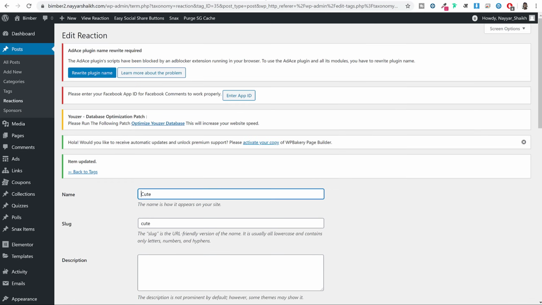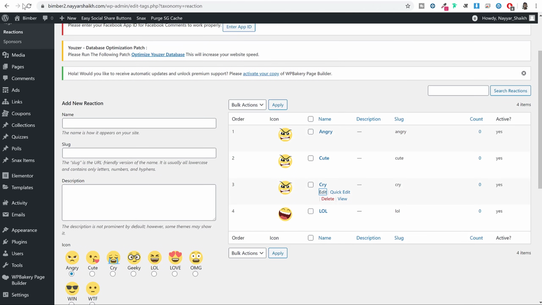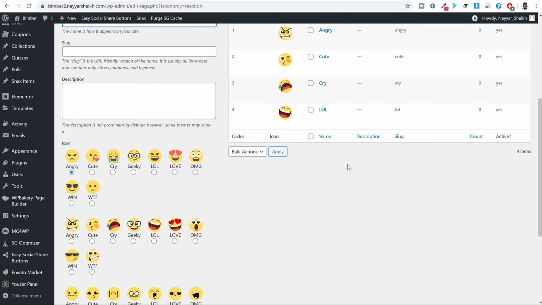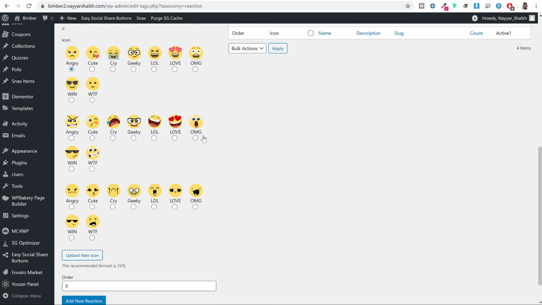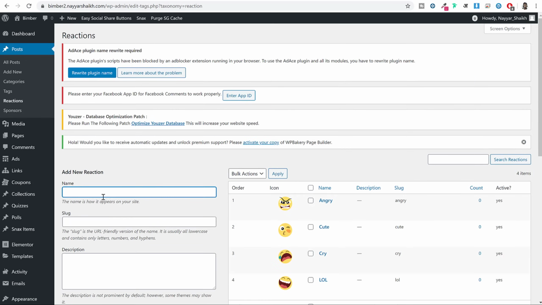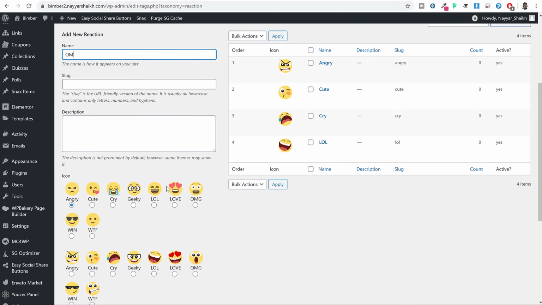So as you can see, you can create different reactions like this. We have created 4. If I refresh over here, these will be changed. Okay, we have changed it. Now let me add OMG and WTF, these 2 reactions, because these are very common reactions in post.